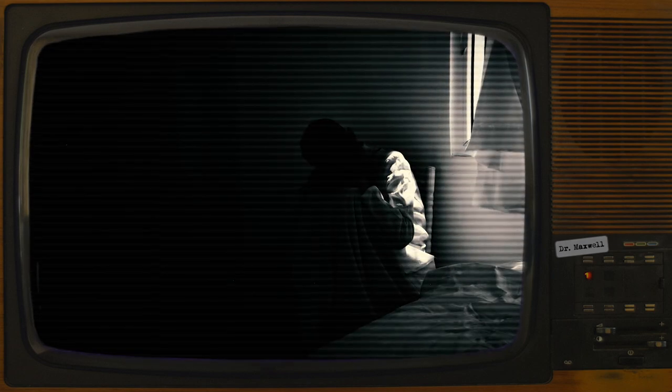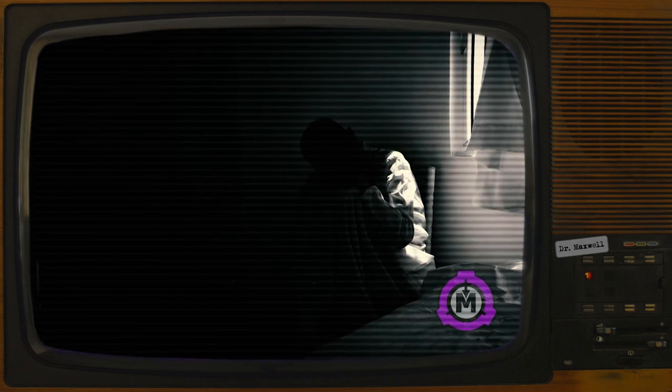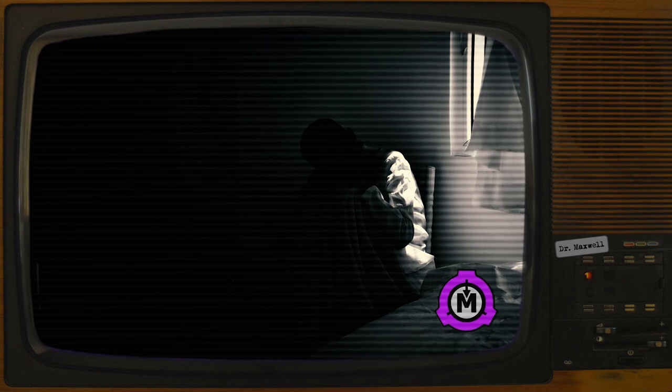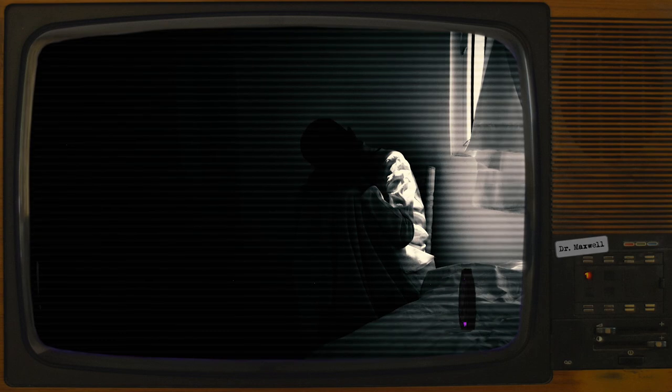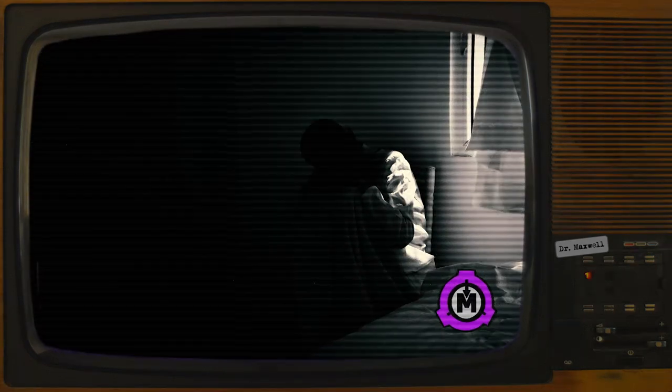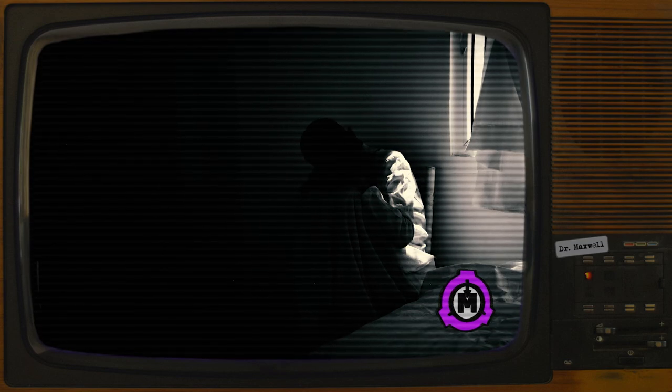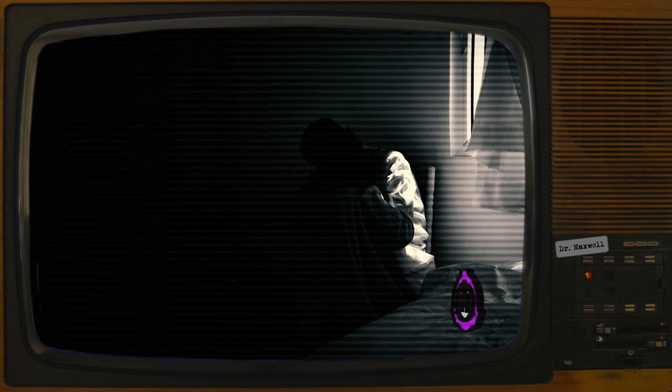Item number SCP-932. Object class: Euclid. Special containment procedures: SCP-932-01 through -06 and -08 are to be kept in a 15 by 15 meter room with observational windows, furnished with a speaker and a bed with straps.